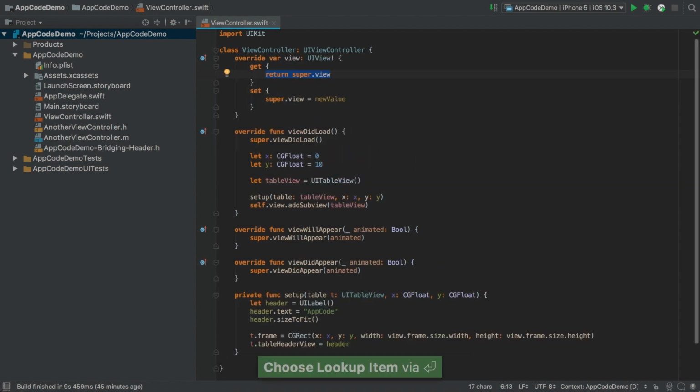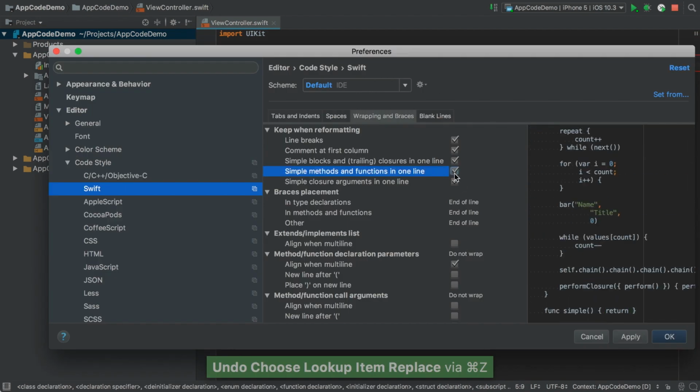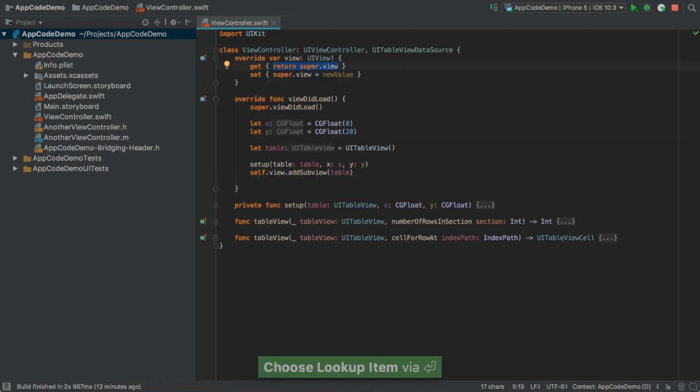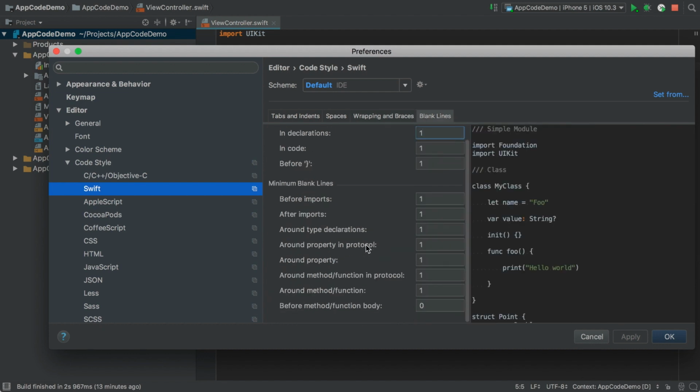Now, if you don't like the formatting of these generated properties, we now have some new options for you. We can configure it to keep simple properties on one line, like this. And there are also new options for controlling the blank lines around properties and methods.